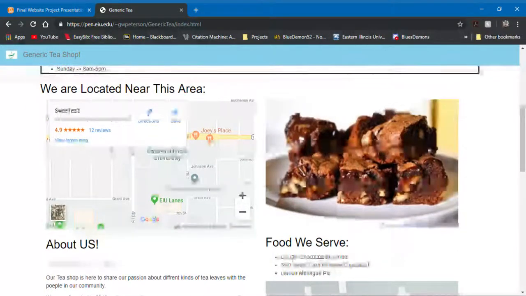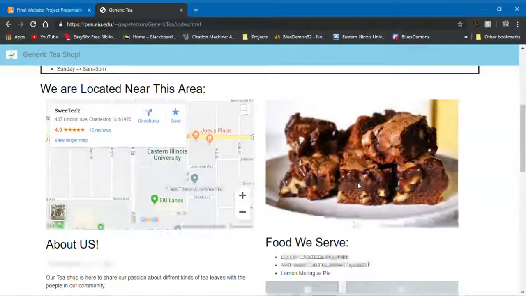So food we serve, I wanted this to take me to another web page within the website, but I didn't know how to do that. I kind of had a hard time. I wish I would have read my threads before turning the assignment in.